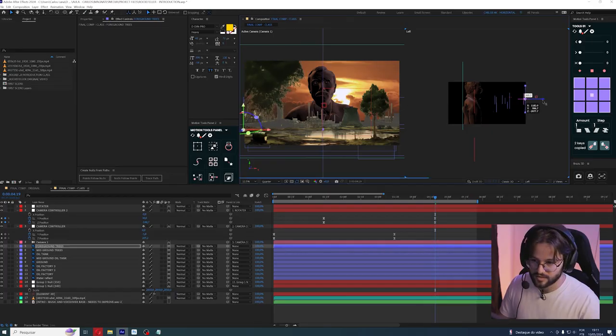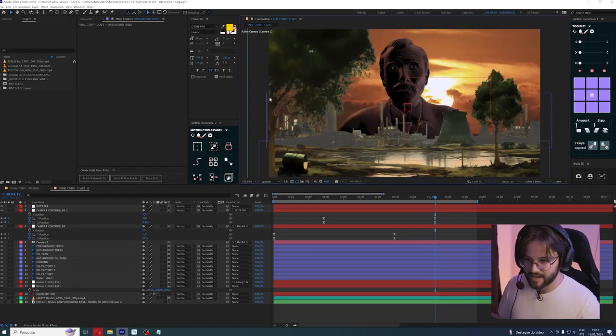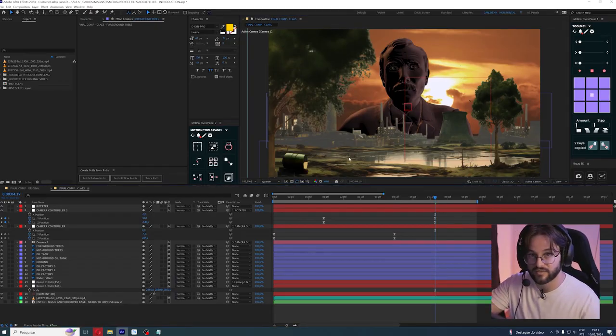Maybe, yes, we can do that. It's not that much. Here, we cannot see the edges, so we can do the transition. It's hiding something behind this tree. So this is what we want.